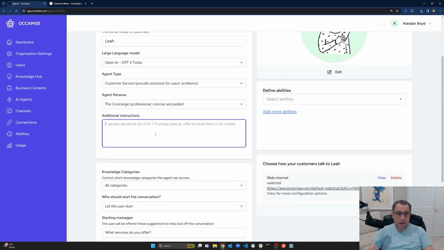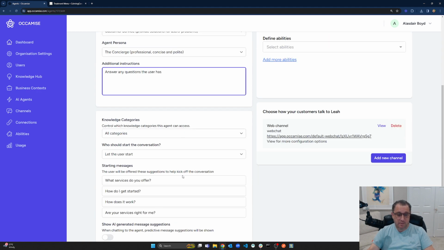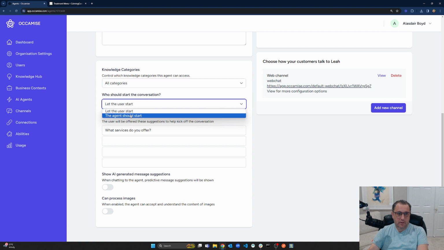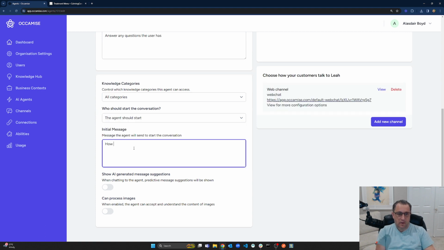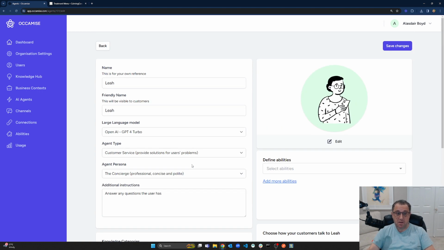We can tell the agent to answer any questions the user has. I don't really need to do that, honestly, because that's exactly what it's going to do. I could just leave that empty. We can configure some conversation starters. I'll just get rid of these. Actually, I'll just make it so the agent starts: How can I help you? Knowledge categories, all categories. That's because the only knowledge we have is that. I'm going to use GPT-4 for this example. I'm going to save. Now let's go and have a quick chat.